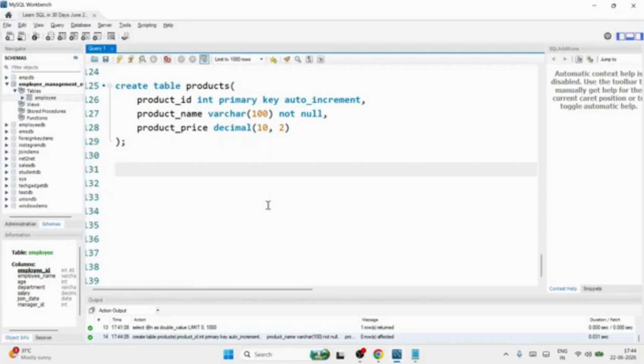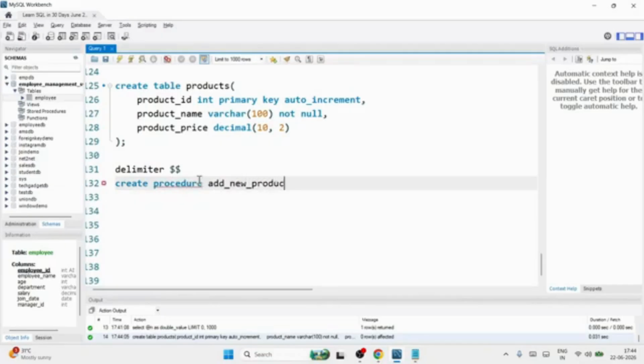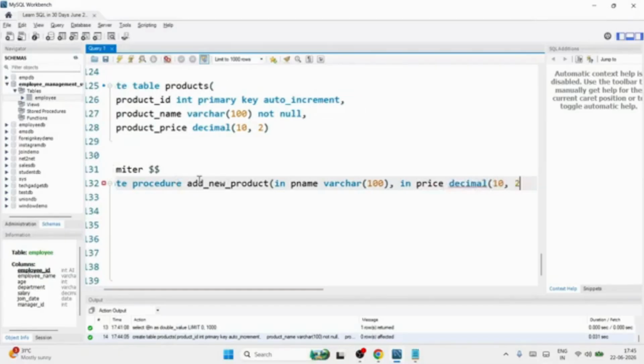And after inserting, immediately we will print whatever ID is given to that record. How? I'll show you. See here. I'm going to create one procedure, switching from the default to some new delimiter. I'll call the procedure name add new product, suppose. What will we pass to it? P name, which is varchar 100, and in parameter only called price, which is decimal 10, 2.